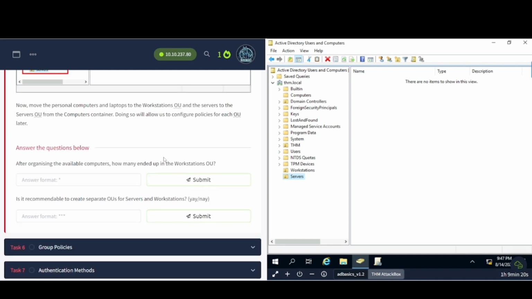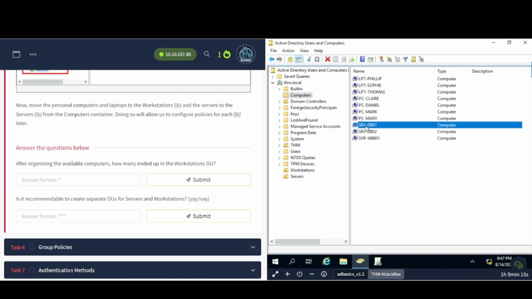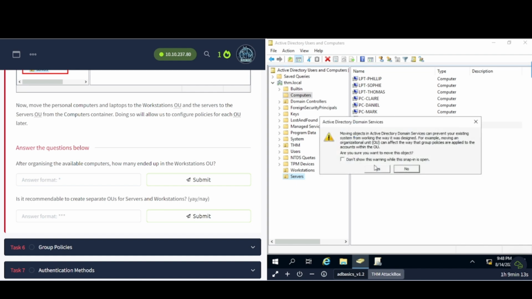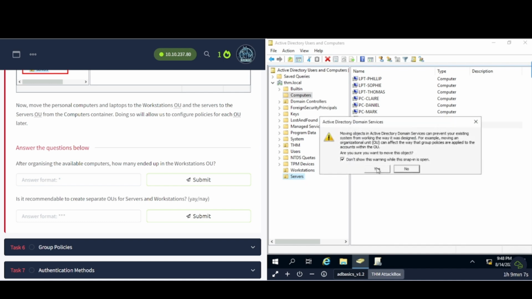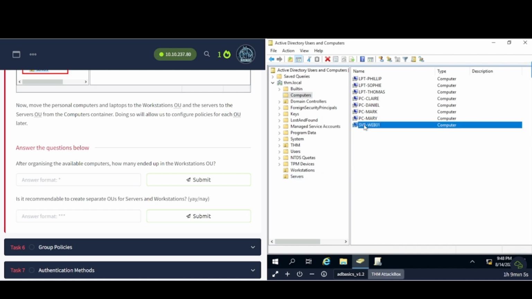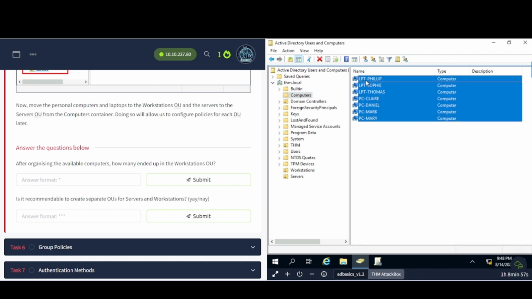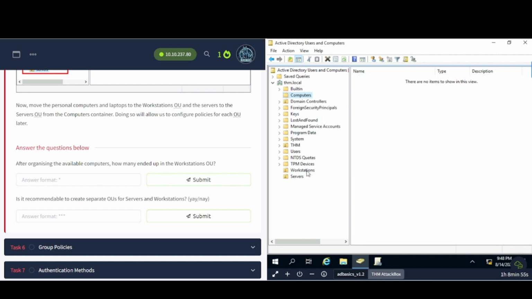So let's go ahead and try that. We're going to go to computers, and I'm assuming these are servers. So let's go ahead and move those over. All right, servers are done. And they want us to move the laptops, the rest of the stuff over. So let's go ahead and just grab all these, and now we're done.